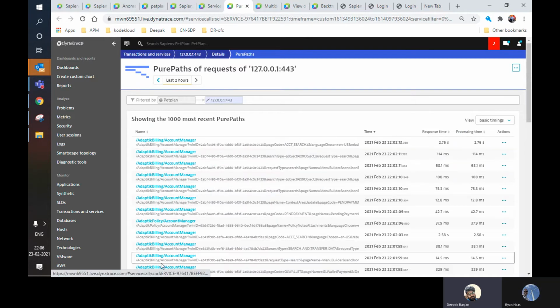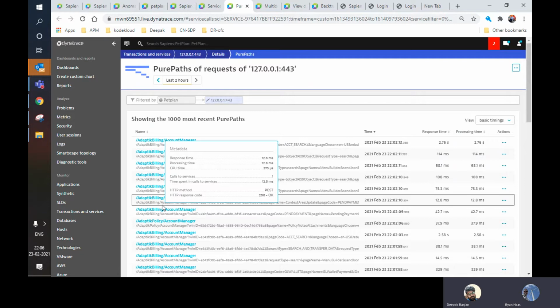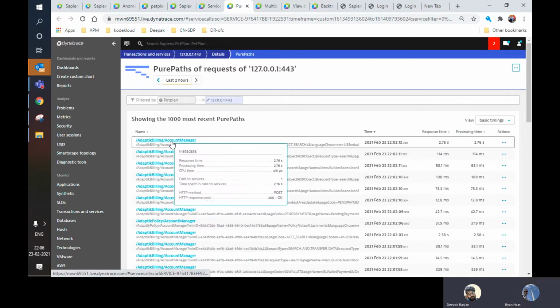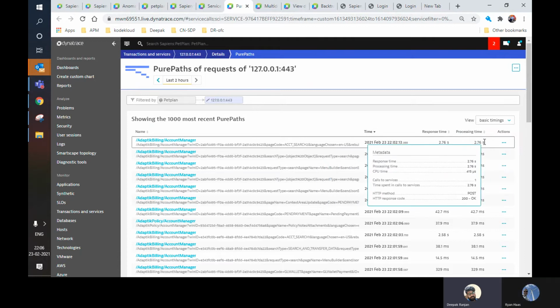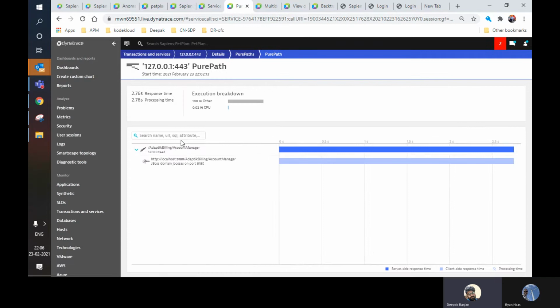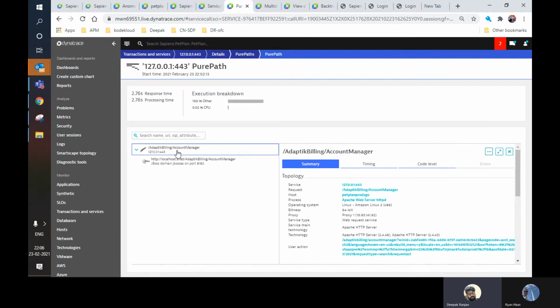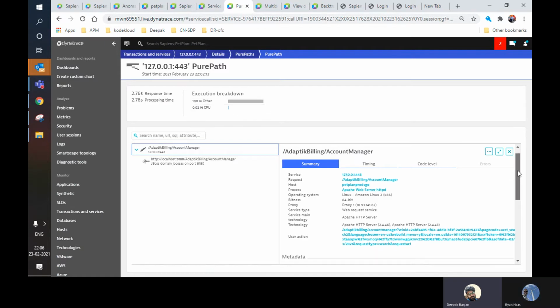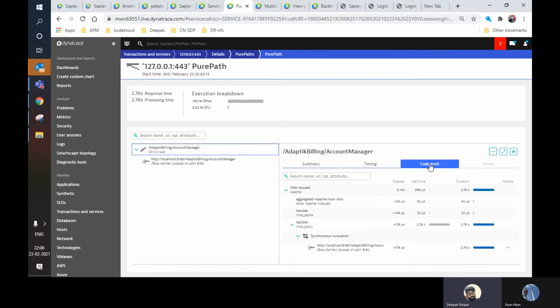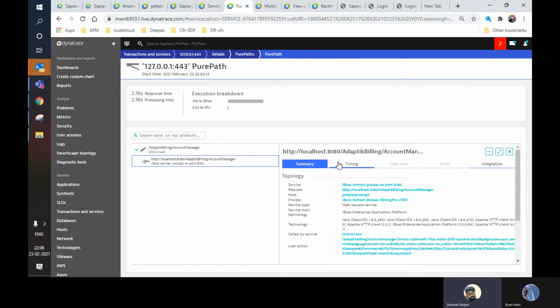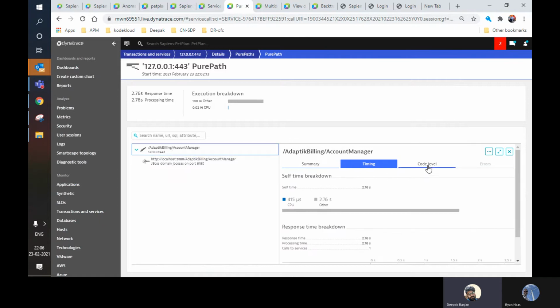In PurePath, every transaction is getting captured. If I hit some URLs 10 times, 10 transactions will be counted over here. Now, you can see the time when it was hit, the response time, the processing time, and if I go inside, I'll understand some summary. What is the response time, the processing time, the execution, how much CPU is getting consumed, and why it is failing. Then timing details, code level data. If there is any issue, we can understand that there's an issue at the code level. Same way, like this we can understand.